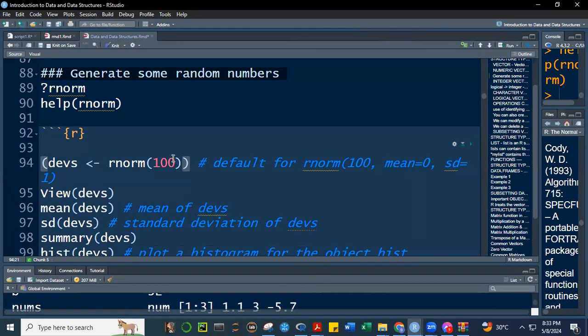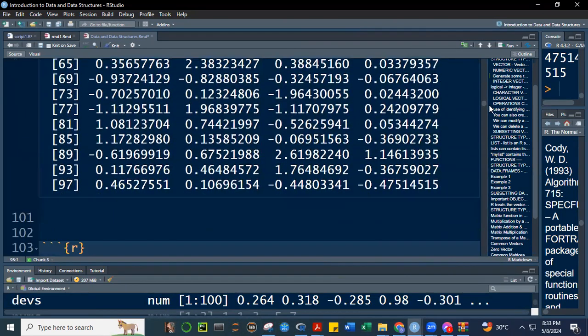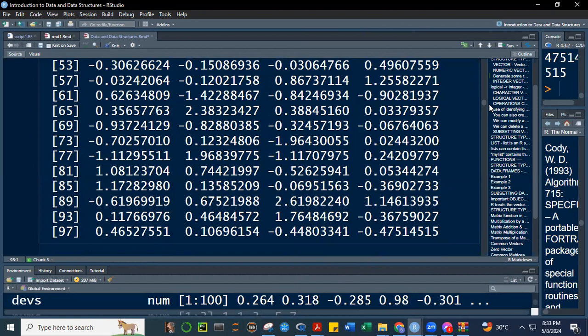rnorm, 100, and then we did not define the mean and the standard deviation. So it will default to a mean of 0 and standard deviation of 1, which is a normal distribution. Sorry, I forgot the word standard. So it's a standard normal distribution. Okay? So if I run this, control enter, pag kinontrol enter ko to, sa ilalim, i-generate dyan yung mga normal, yung mga random numbers. Okay.